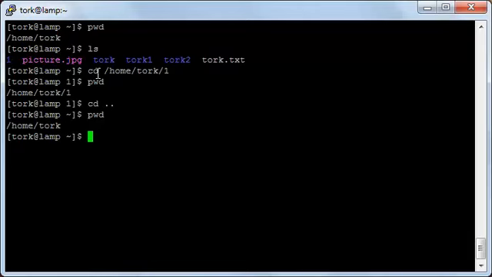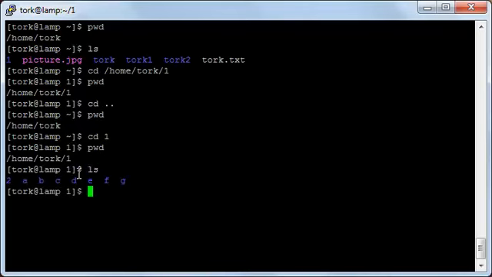We have seen the first way, which is cd /home/torque/1. There is another way, which is I can just type cd and then space and then 1. It will automatically take me to 1. Let's find out. pwd. As you can see here, I'm in 1. Now I'll type ls to display the directories under the directory 1. As you can see, here it displayed the directories.